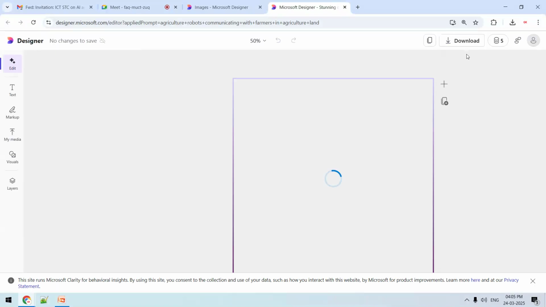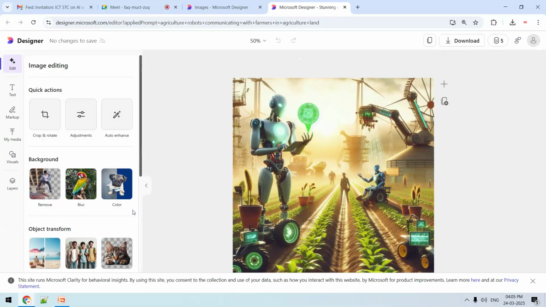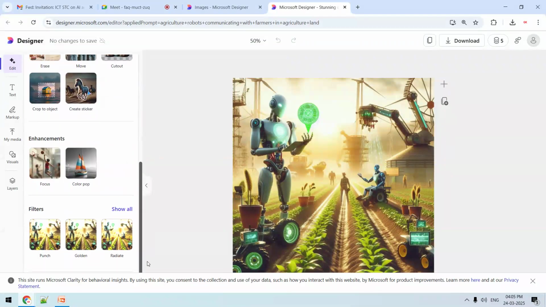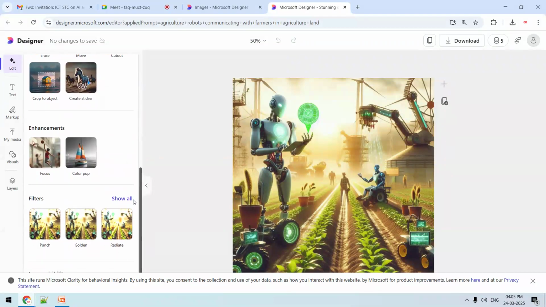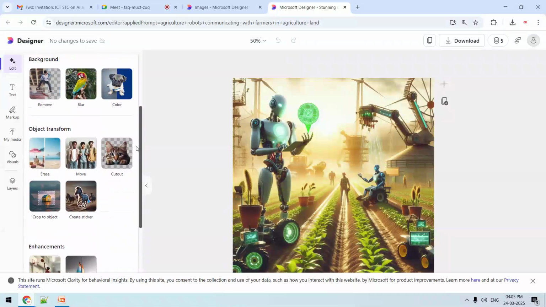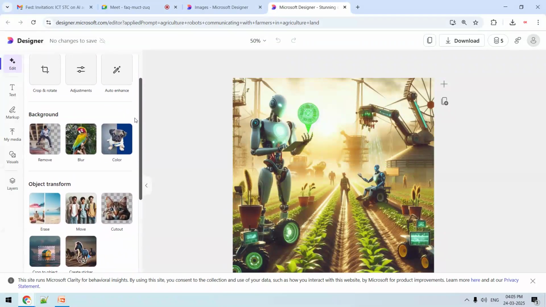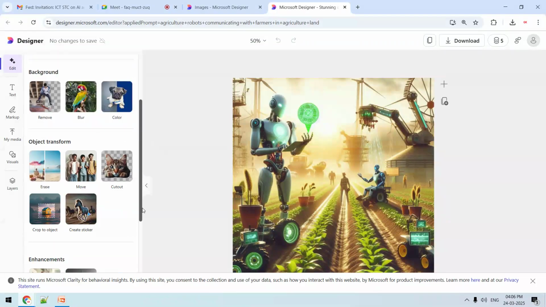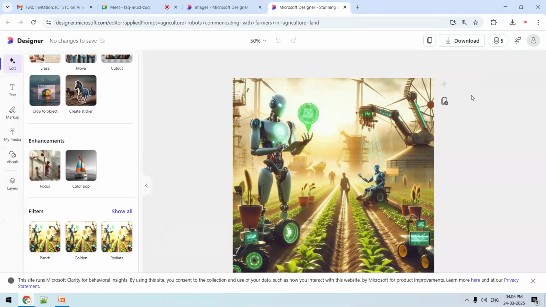So no need to purchase any software. Microsoft Designer provides you an online editor, a browser based editor. In the browser based editor, you will be able to perform everything: crop, rotate, object transformation, machine learning algorithms you will be able to implement, filtering approaches you will be able to implement, object transformation, erasing, everything. You can edit this, and after editing it you will be able to download.